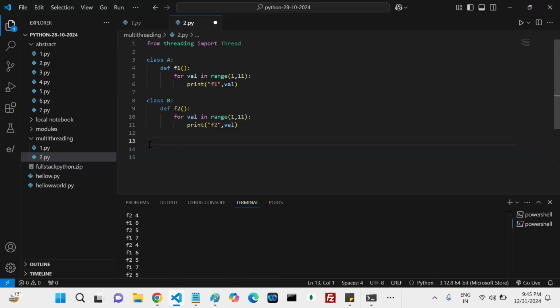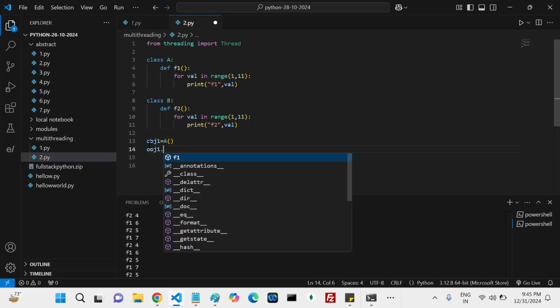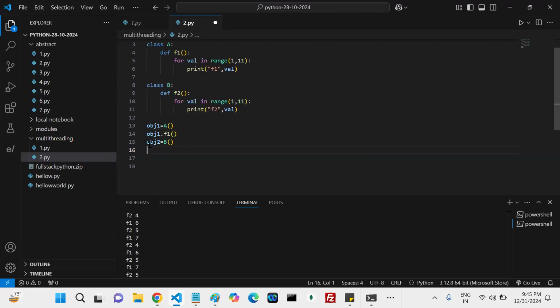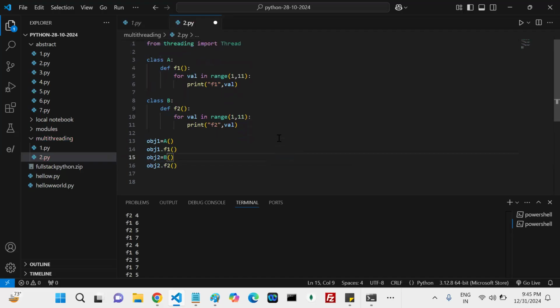How can we create an object? obj1 equals A call, then obj1 dot F1. Next, obj2 equals B call, then obj2 dot F2. Will it work or not work? It will work. Tell me the exact output.